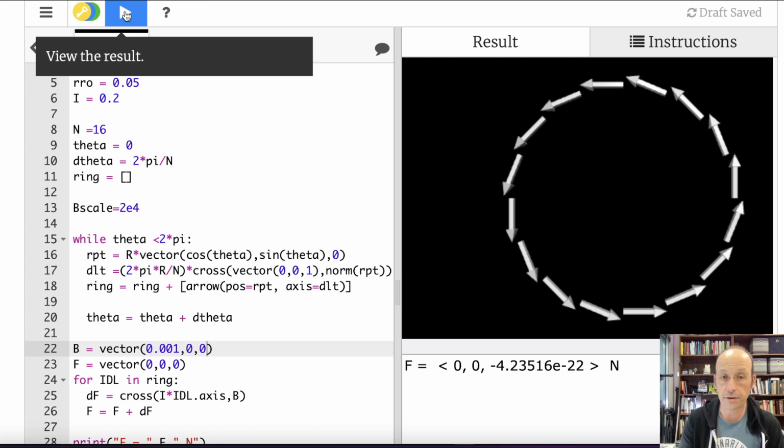I could put it in the y direction. The force on the loop is 0 for a constant magnetic field. If it's not a constant magnetic field, that's not true. And I will make a video on that later, I promise, because I want to show that.